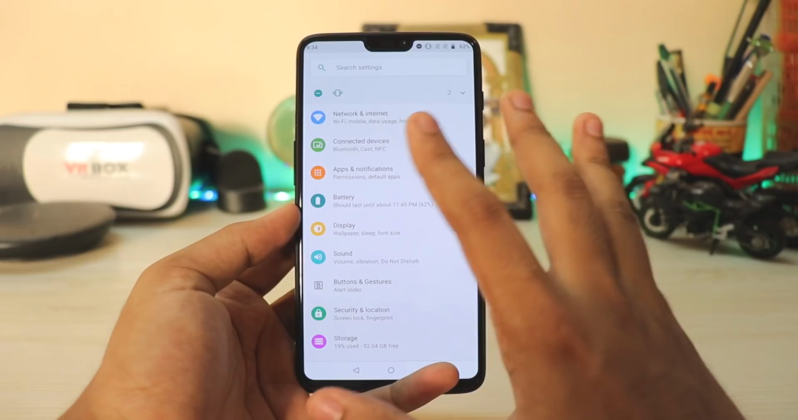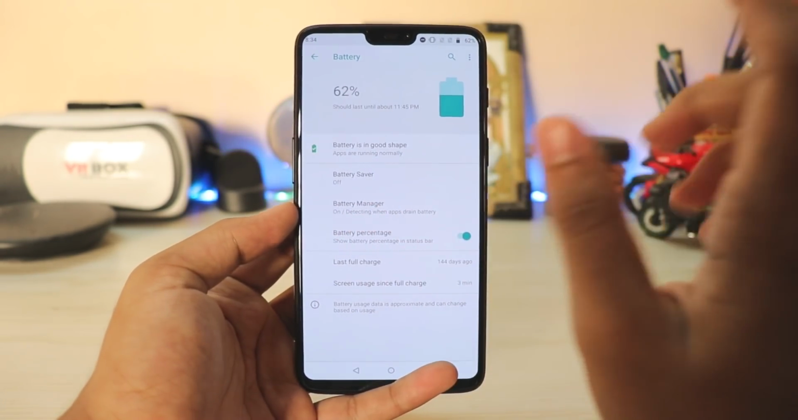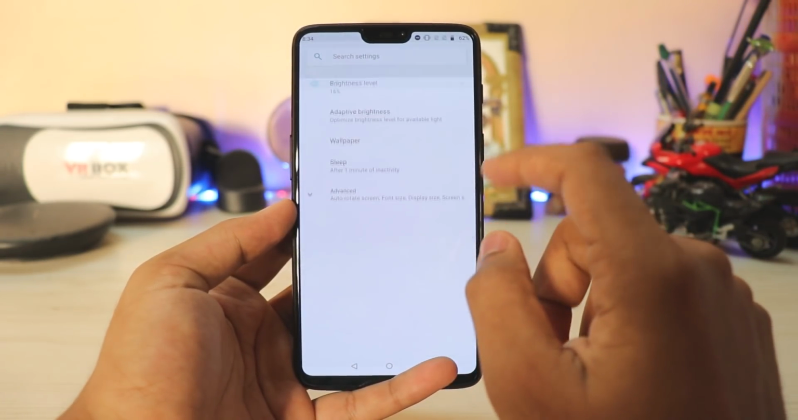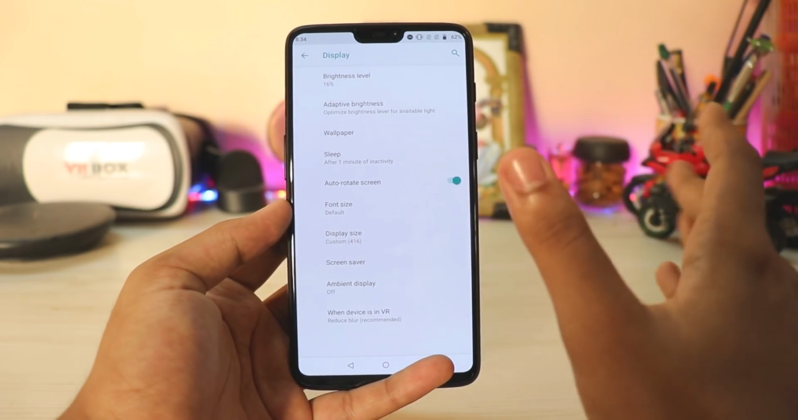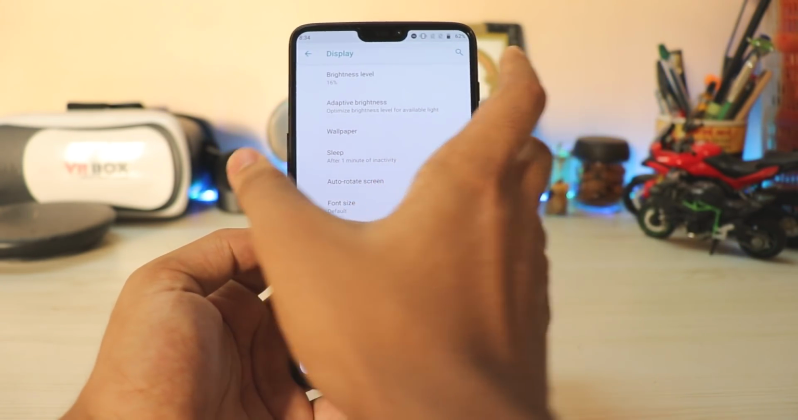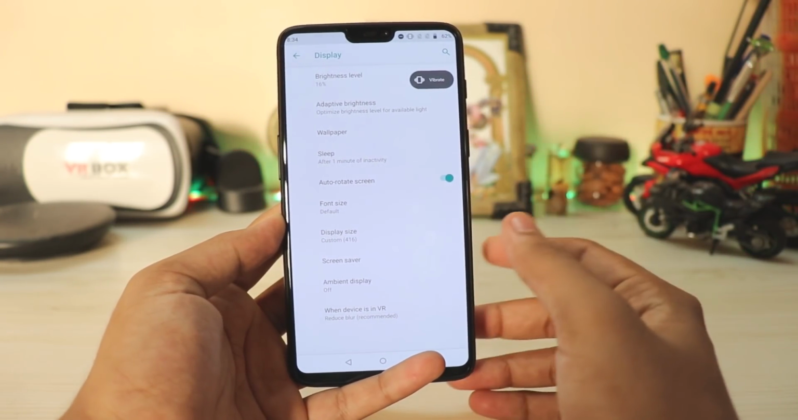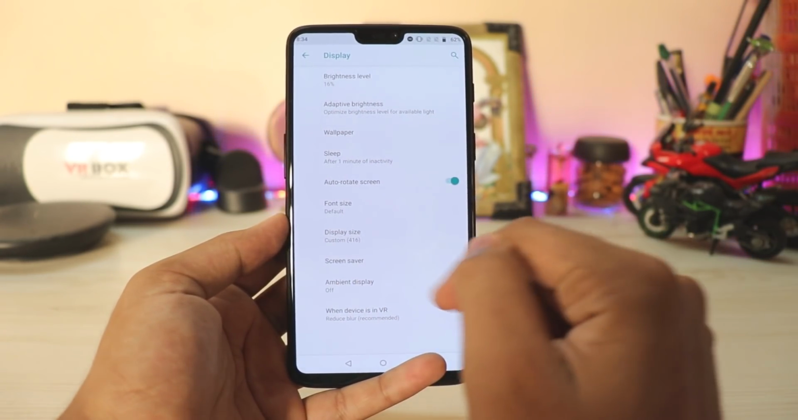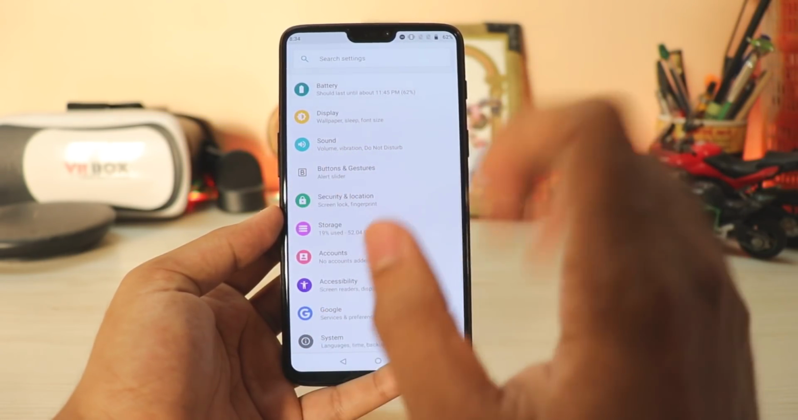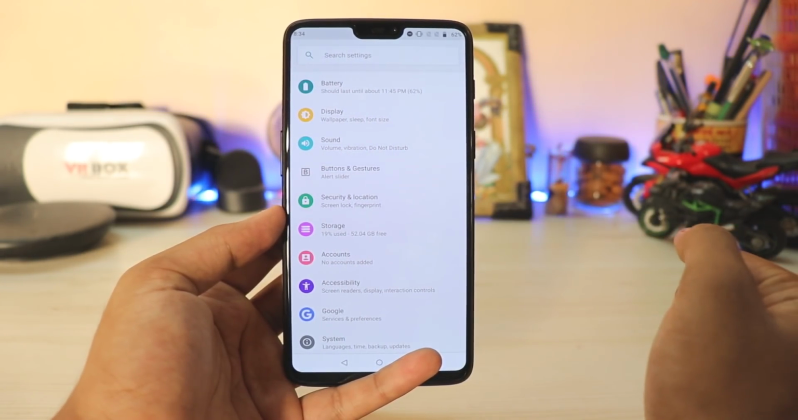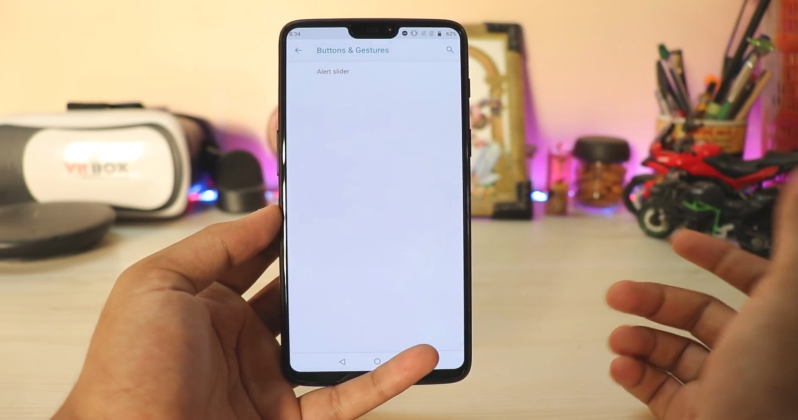But you just get your normal things from Android P. Going to the battery, now you can enable battery percentage, which is not available in the official Oxygen OS. Going to the display, you don't have a lot of stuff such as gestures, as this is developer preview 1, and it doesn't even have the normal Android P volume panel. Like, look at it. But the alert slider works perfectly as it's based on OOS. You have when device is in VR, ambient display. There is no always on display, it's just lift to check. Scrolling down, sound, and you have buttons and gestures, which really looks out of place looking at the icon. Let's just go over here. Alert slider. Yes, you are not getting anything special over here.